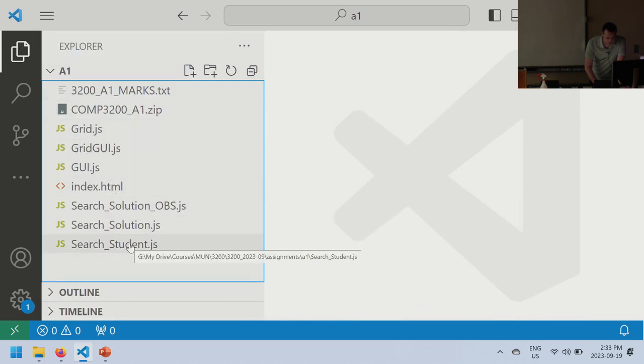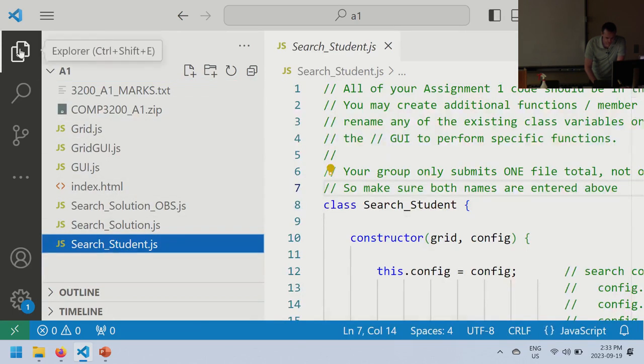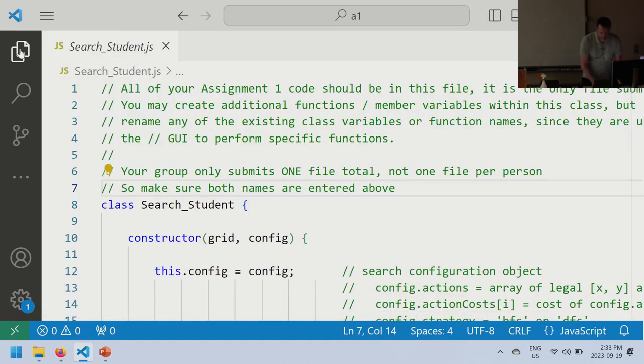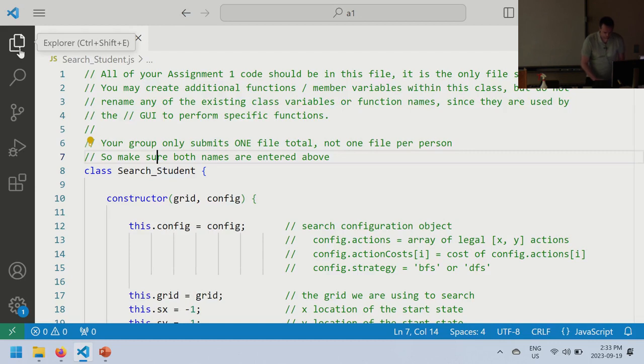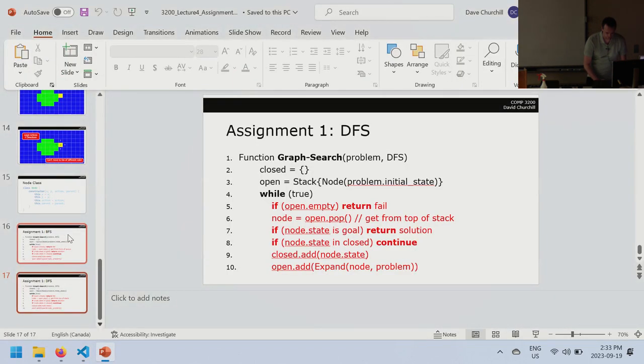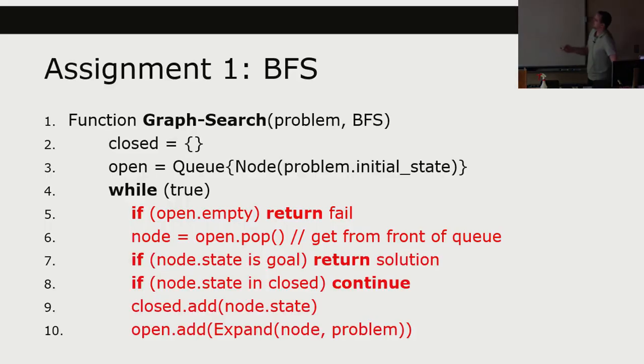The next one is searchStudent.js. So, first, let me go back to the slide. So, this is the BFS algorithm. It has two parts. One is sort of the setup part, where you create the open list and you create the closed list. And then is the part that's within the loop, right? In the while loop. So this is sort of the algorithm, and this is the setup.